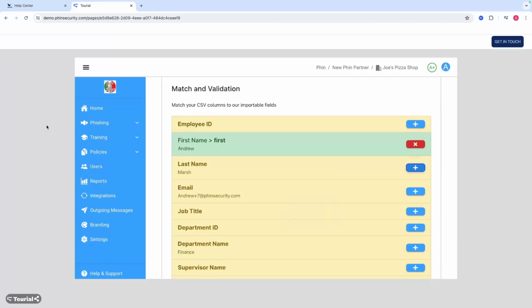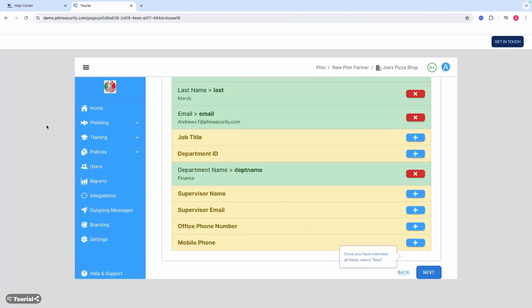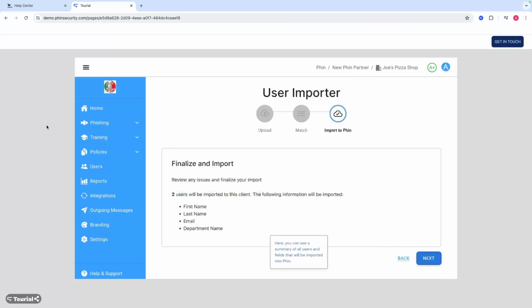And so you'll go ahead and do this for all of the columns that you'd like to match, as well as any optional fields as well. The only required fields are first name, last name, email, but you can see I have department matched as well, and then click next. And then you can see a summary of what users are going to be imported.